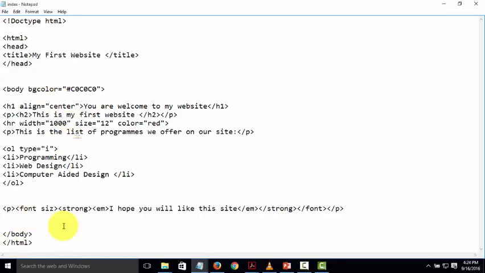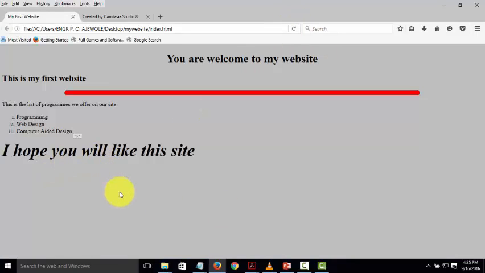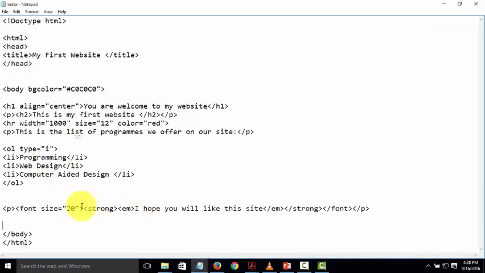So we are going to say size. We apply the size attribute to our font, maybe 20. I select size, I apply the size attribute to font, and I give it 20, and I refresh. You can see how big "I hope you like this site" becomes. It becomes big there.